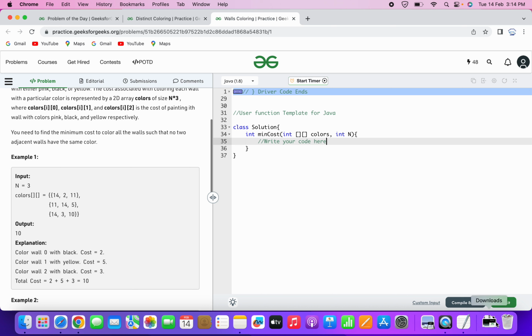So the options are given as 14, 2, 11; 11, 14, 5; and 14, 3 and 10. If you are painting the first wall with pink color, then the cost is 14, with black it is 2, with yellow it is 11, as we have seen earlier. For painting the second wall, the cost in pink is 11, for black it is 14 and for yellow it is 5. For painting the third wall in pink it is 14 again, black it is 3 and yellow it is 10.